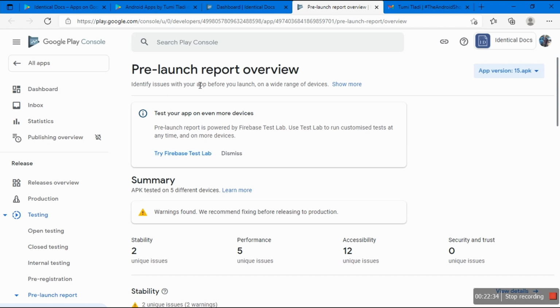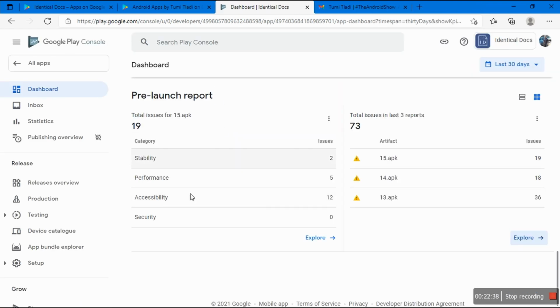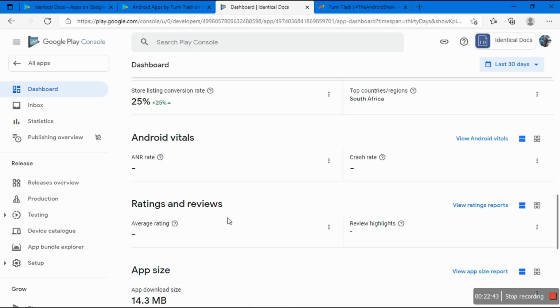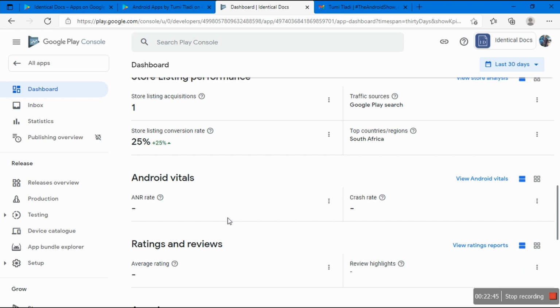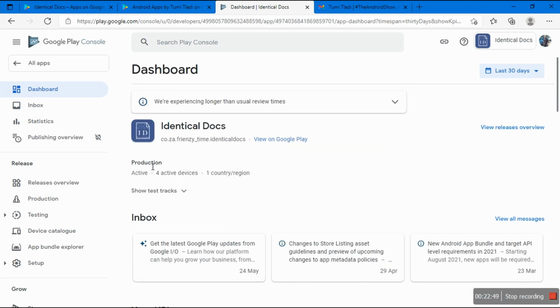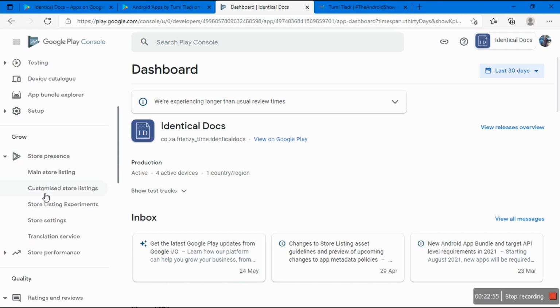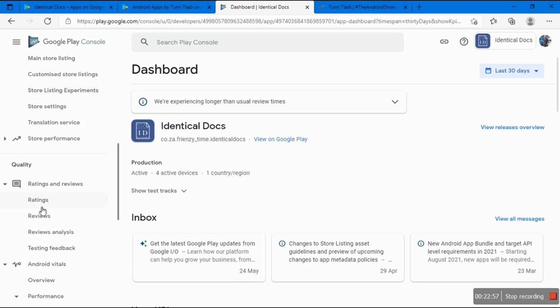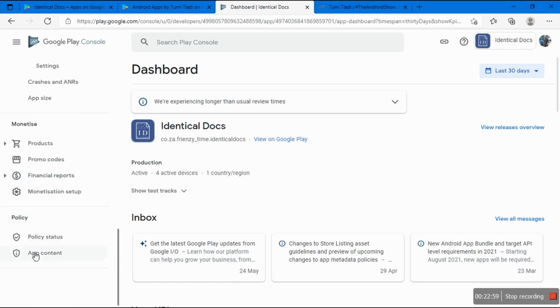So there's a pre-launch report. It's very imperative. It's absolutely important. You can also see some of these things here. I did spend time looking at these things, and then I was looking at this thing. Okay. So here you can read about the policy, app content.